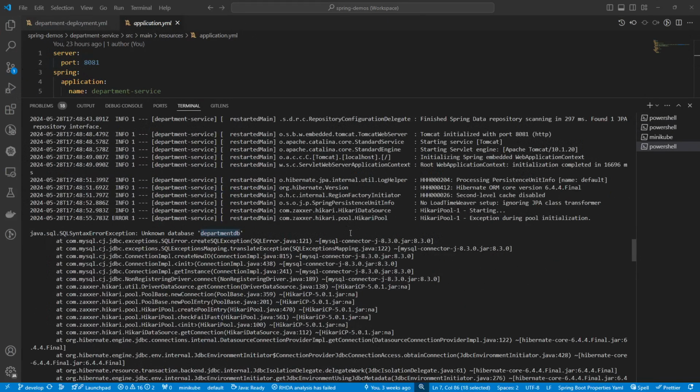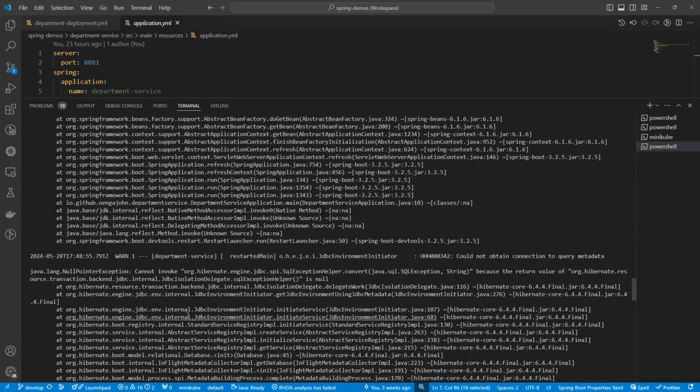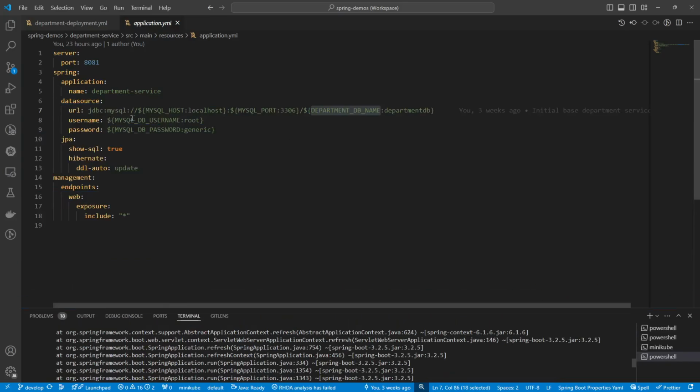Alright, so looking at the logs, you can see that it's trying to connect to a database known as department DB, right? And this particular department DB doesn't seem to exist. So let's just confirm. What did we create? We created the department DB, but then in terms of our reference variable, we are referring to the department DB name.